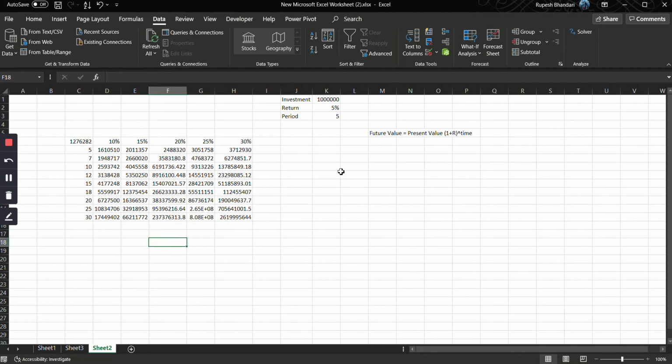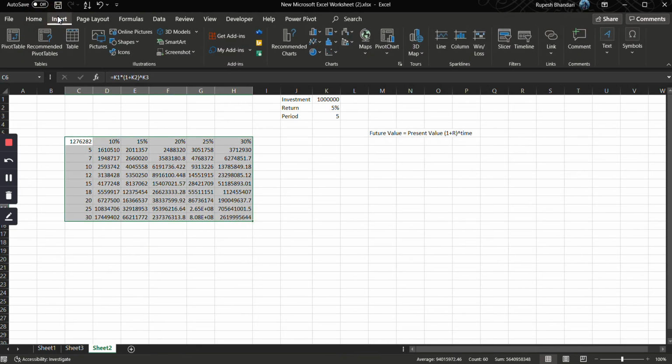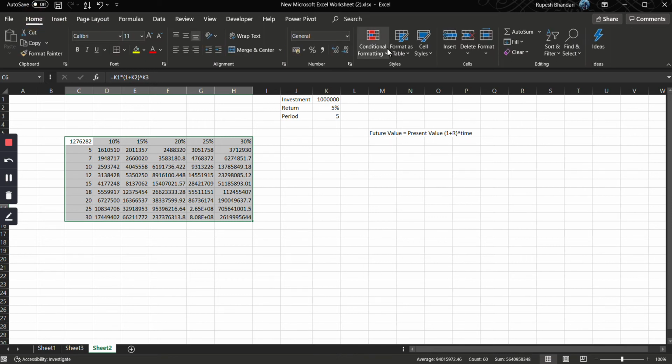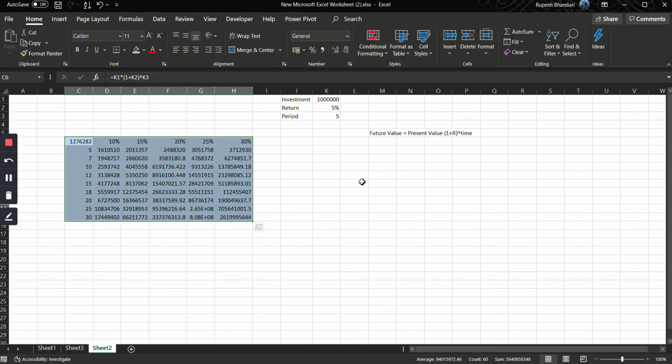Similarly, you could do it for any other kind of table as well. I could change this into different formats. I could change the colors. So similarly, let's do it for something else.